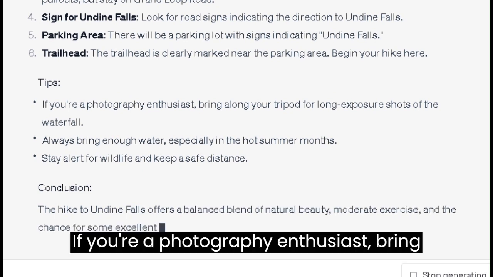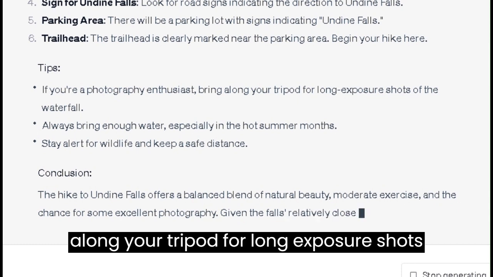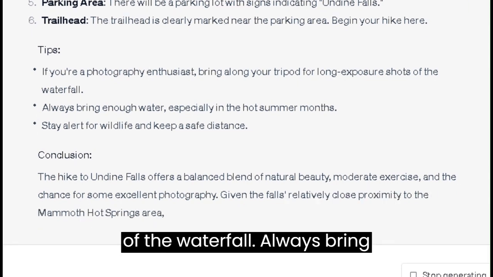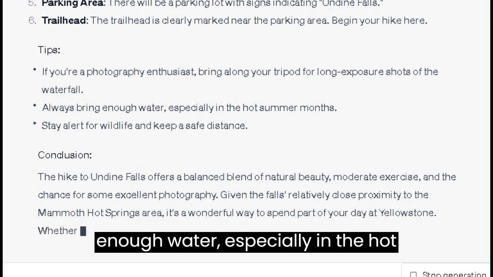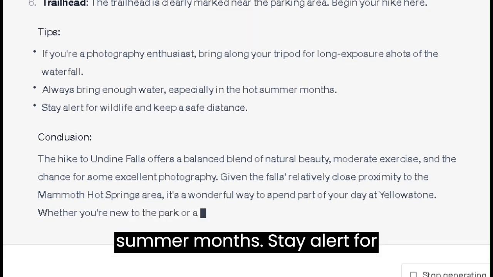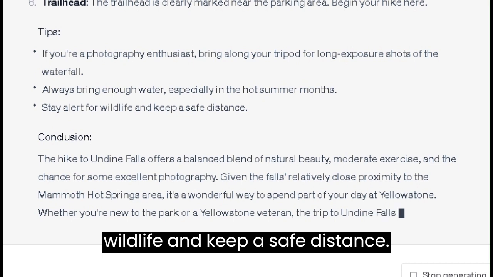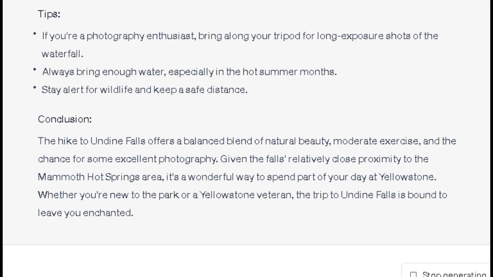Tips. If you're a photography enthusiast, bring along your tripod for long exposure shots of the waterfall. Always bring enough water, especially in the hot summer months. Stay alert for wildlife and keep a safe distance.